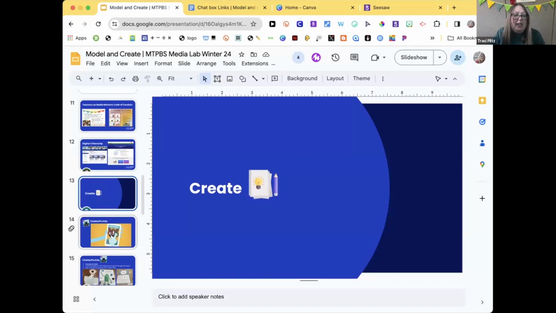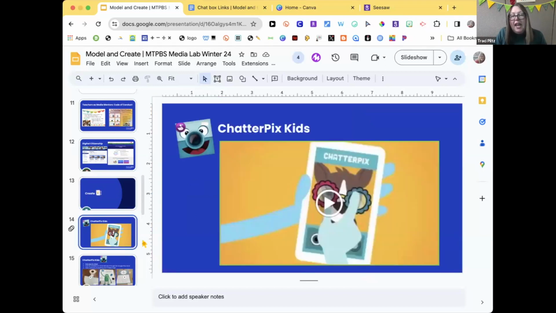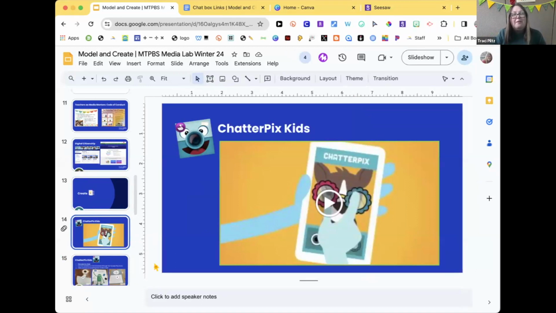So the first one we're going to take a peek at is ChatterPix. If you've used ChatterPix before, you can give me a thumbs up or drop into the chat. It is an app, so you can't use it through a website. You can use it on iPads. There is a ChatterPix app in the Google Play Store, so you can install the app through the Google Play Store onto Chromebooks and also use the app from Chromebooks.